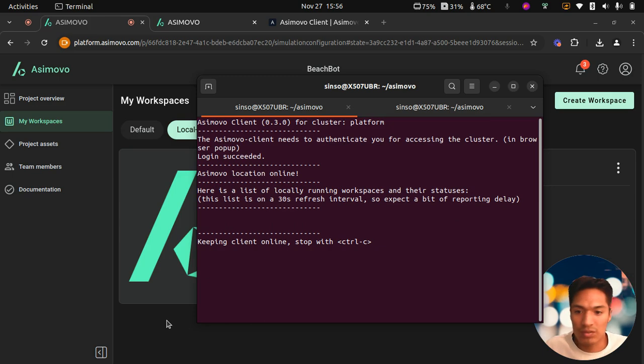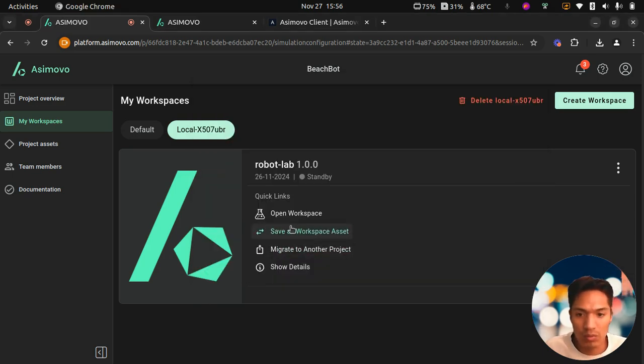So this is the explanation of Asimovo Client. If you want to start, just press Open Workspace, and if you don't have a workspace, just create one.